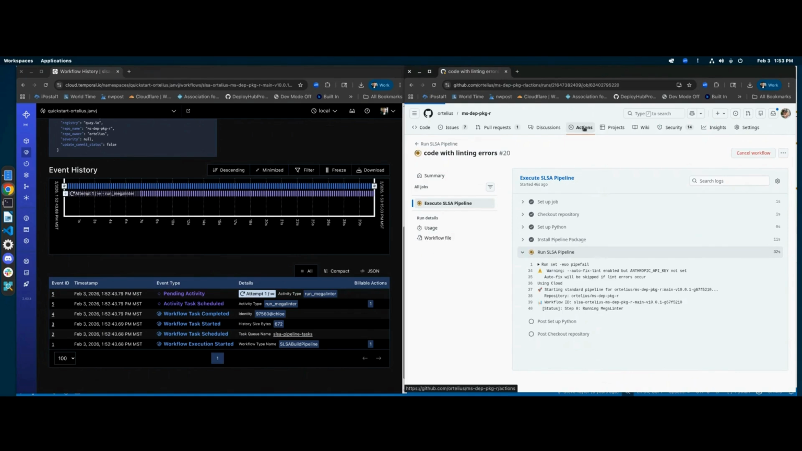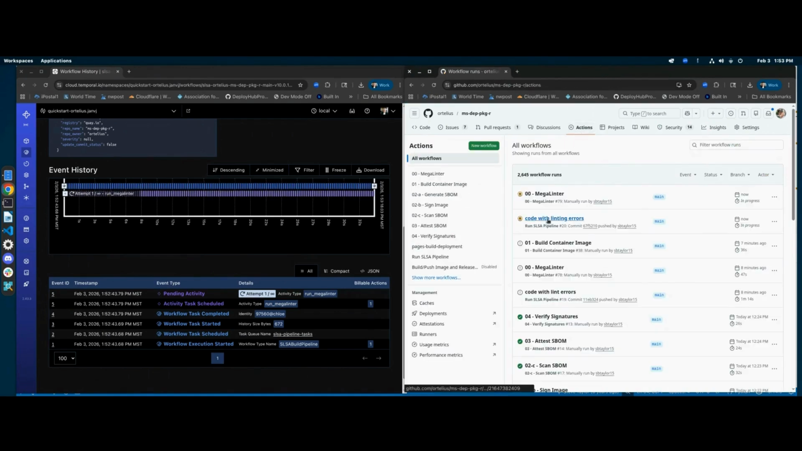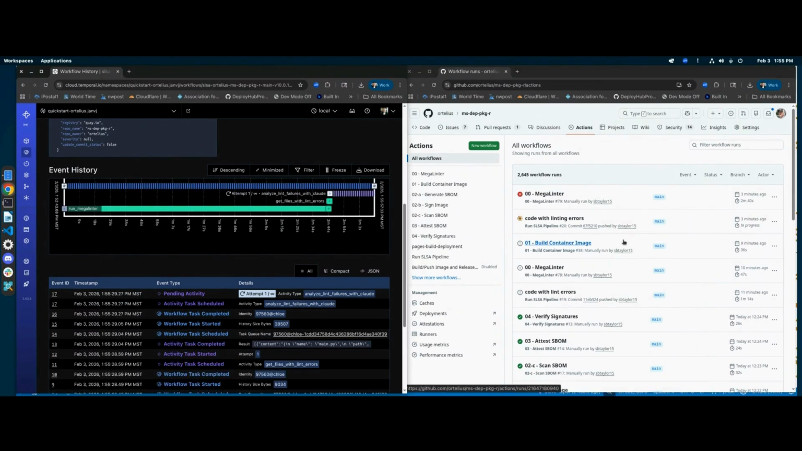If we go back to our actions, we have now two jobs running, the trigger job and then the megalinter. Now, because I had coding errors, this megalinter is going to return those errors. So this job on the GitHub side will actually fail, but that's fine. We're going to catch those errors and then do our AI remediation as part of that. So now we can see that megalinter has failed. So our workflow on the GitHub side has stopped.